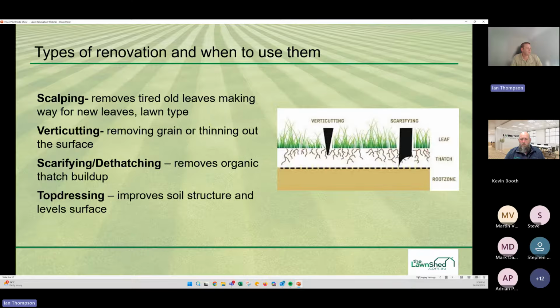Top dressing is something that you can do to dilute the thatch. As the thatch builds up, you can top dress, but primarily it's used for leveling the surface or filling in after coring or dethatching or scarifying.